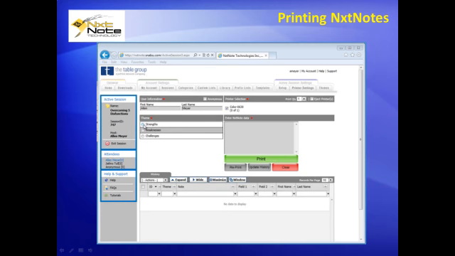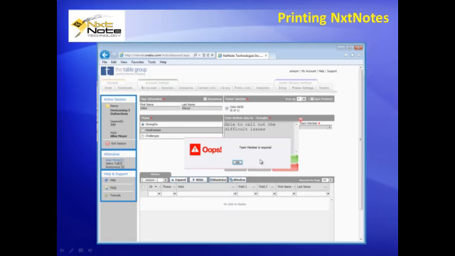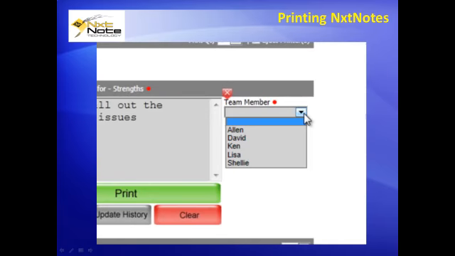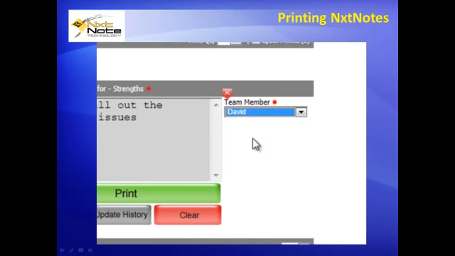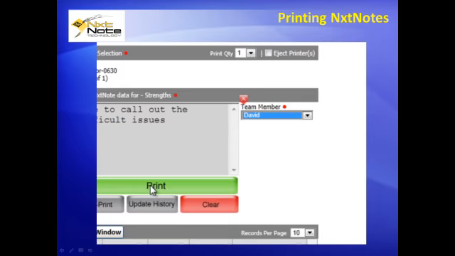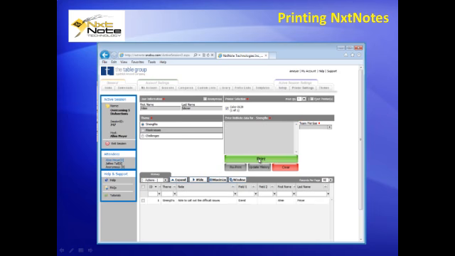To enter a strength, click on the Strength radio button and enter your comment. Then click on Print. Oops, something isn't right. Remember we added the team member field and said it was required? The system will not allow you to print without providing the name. You collect data in exactly the format you need.